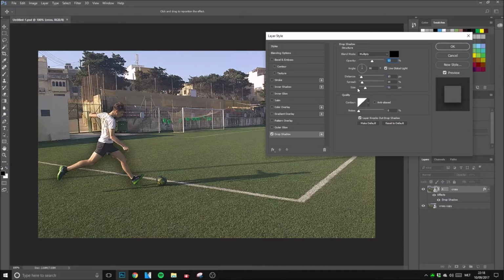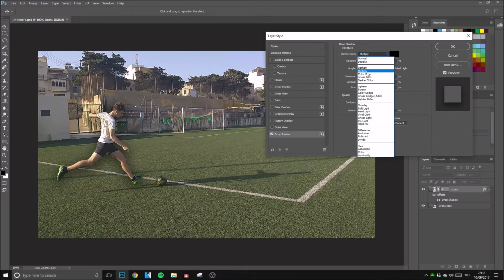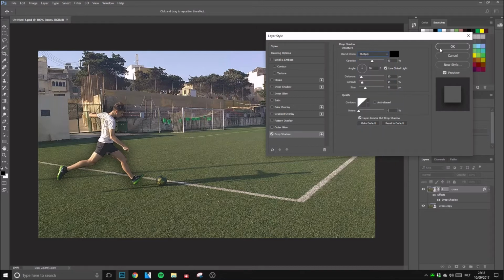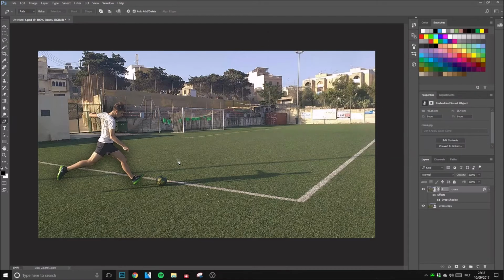Yeah, just mess around with these settings and it will help a lot. Okay, and maybe put this on multiply, not normal. Put it on multiply, and bam, we already have the interesting effect.